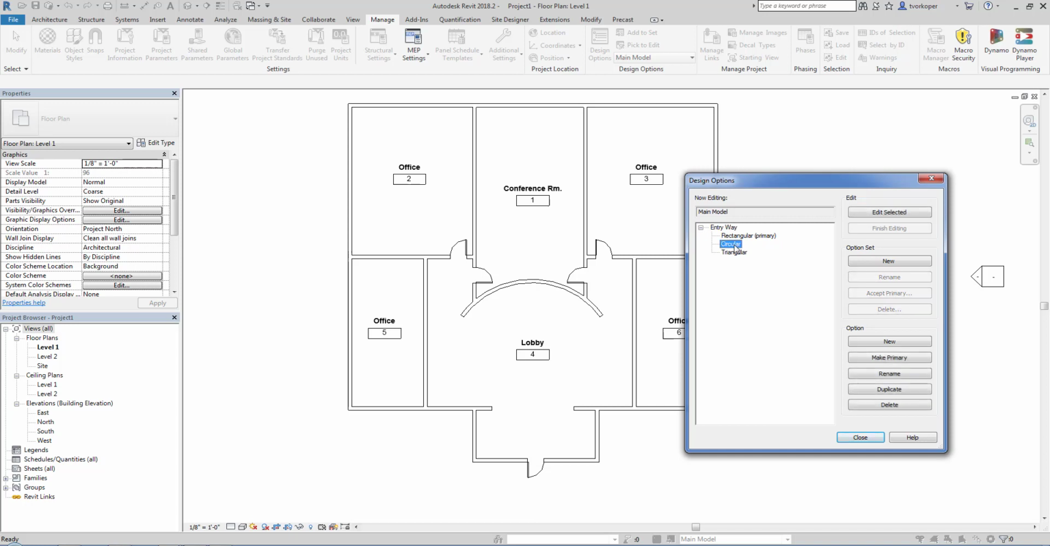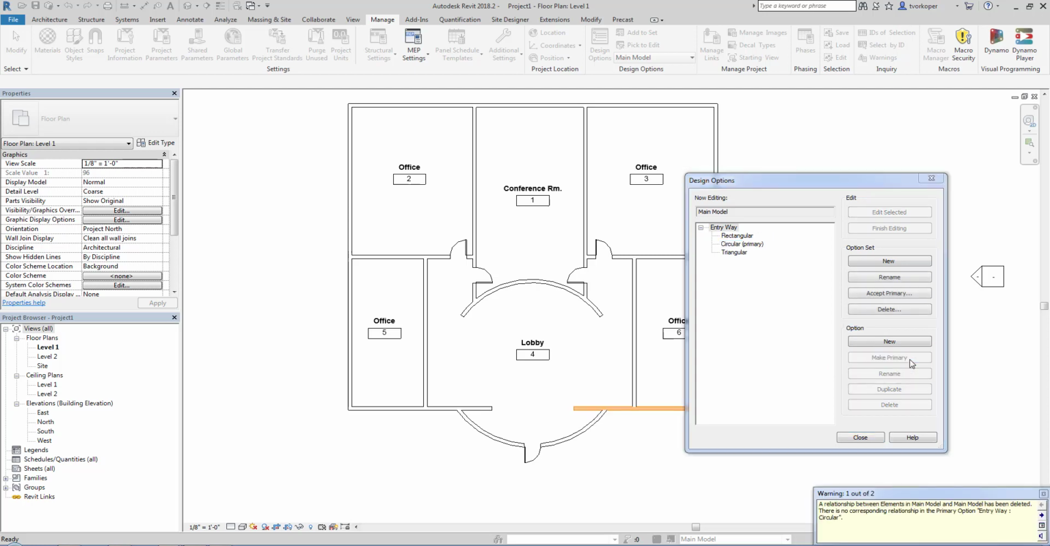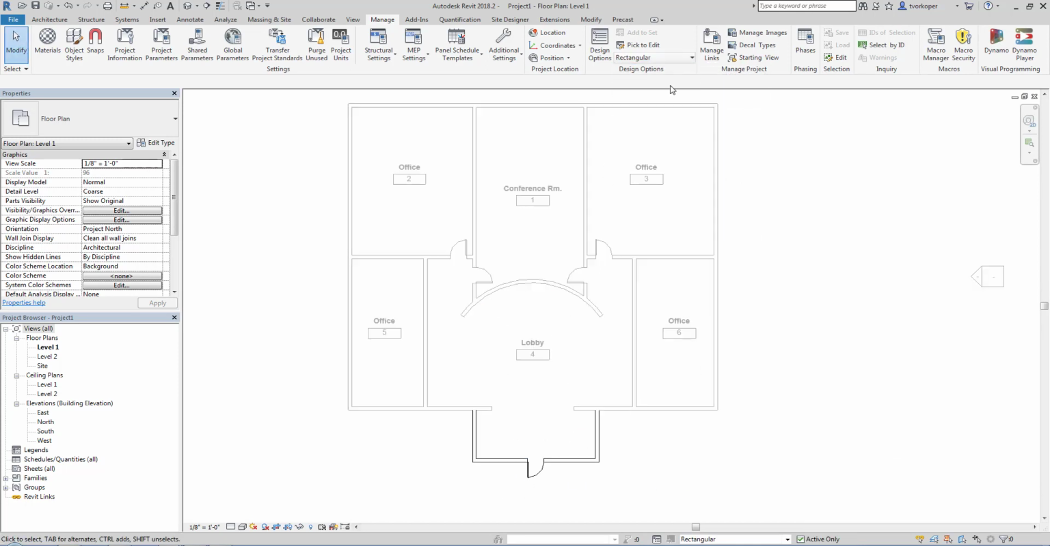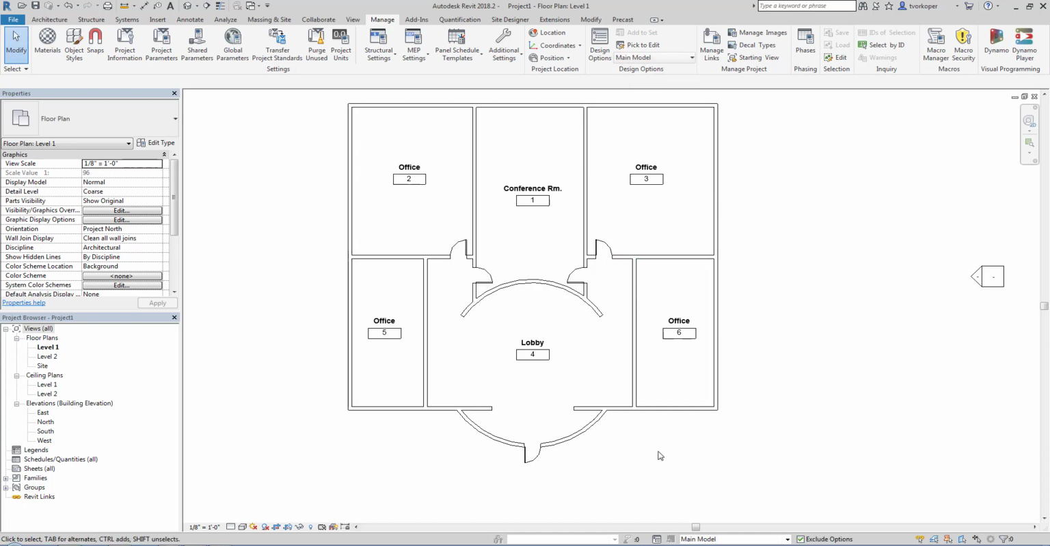If we change the circular option to the primary by making it primary, now this one will show up when we go to main model. Our rectangular one is still there, and our circular one is still there. It's just that the circular one, because it's primary, is now shown with the main model.